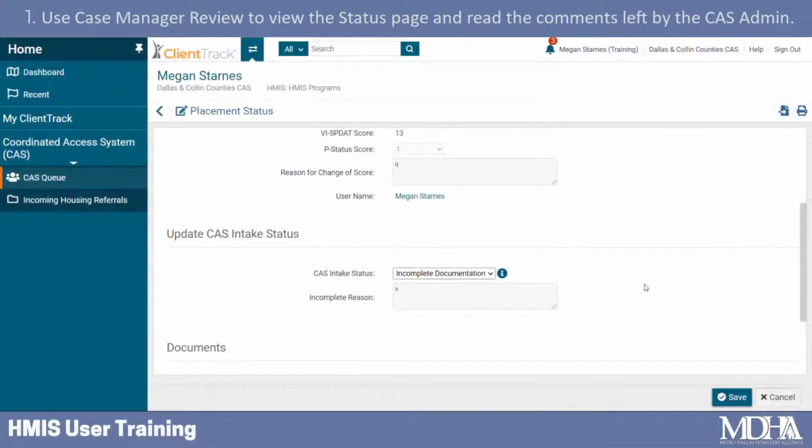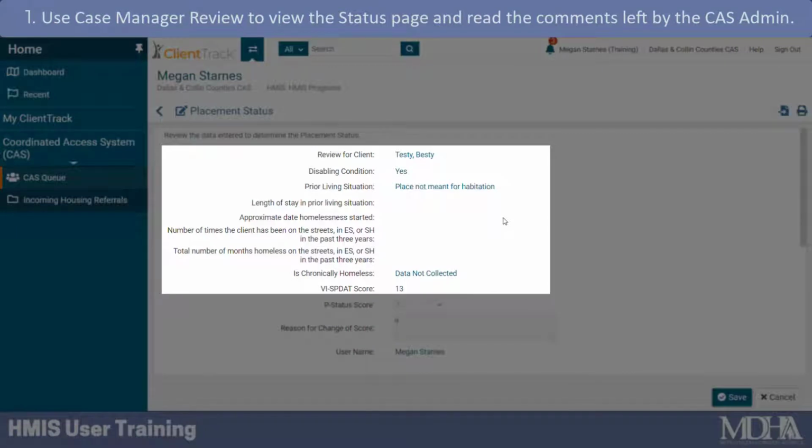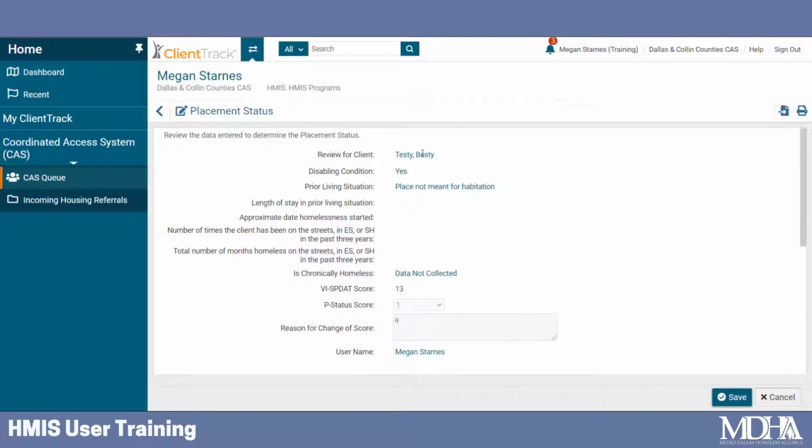In the example on the screen, the client has an incomplete intake assessment, and there is missing universal data. Several of these fields are empty. The CAS admin comment might say that the universal data is incomplete. Universal data is recorded in the CAS intake assessment, so that is where this correction needs to be made. Let's go through those steps now.